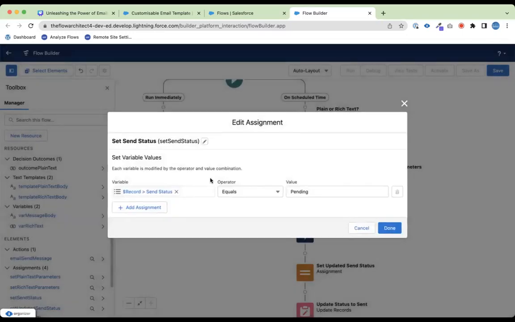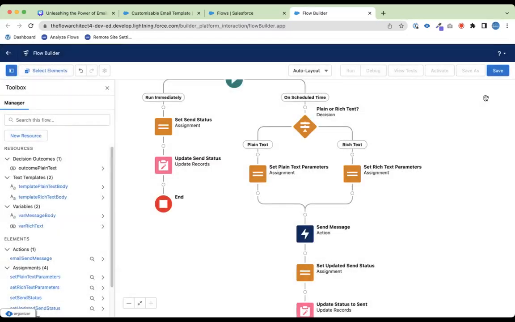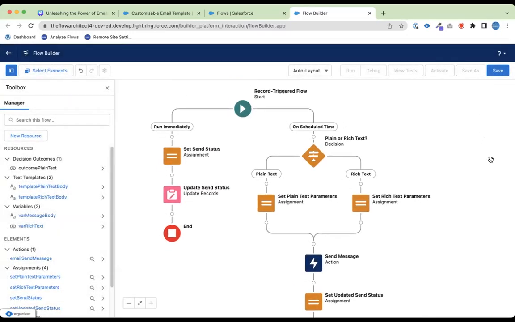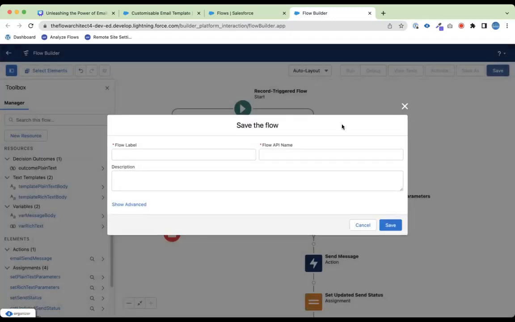Before we do that, I'm just going to quickly check I set that to pending. Yes. So the thing to do now with this record is to then save it, and we are going to add in a name, and then we'll test it. So we're going to do send email on schedule. I'm just going to call it send email on schedule for this one.